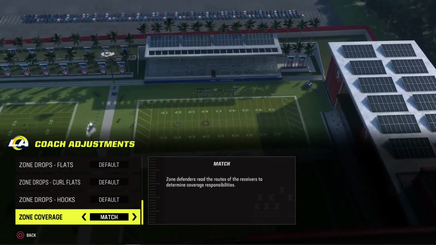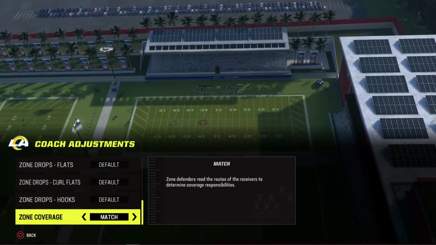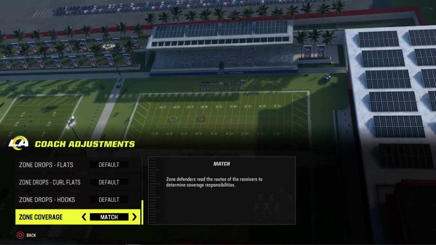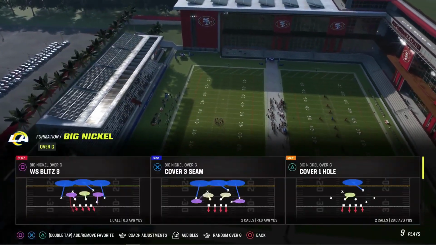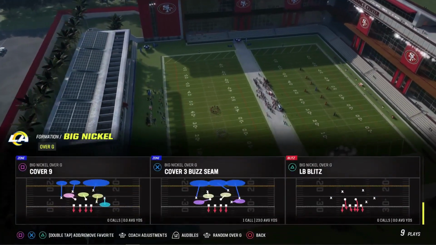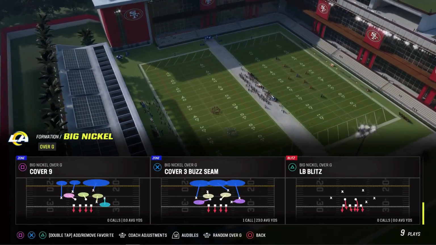And if you really want to play it true and you want to follow with what I'm going with, just leave it in default, leave everything in default. Just come in here and just put match coverage on, and it will apply to all the plays that have match coverage, and I'll tell you what those plays are as we go along.